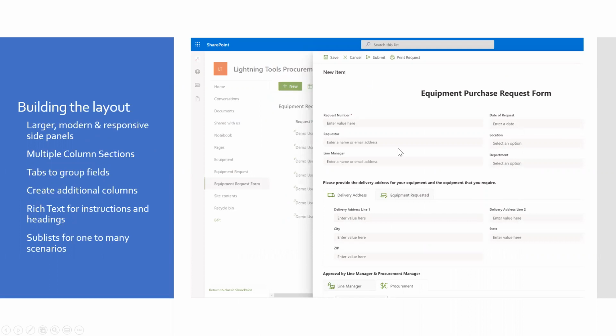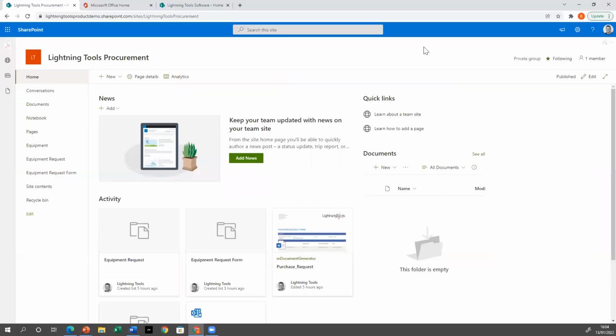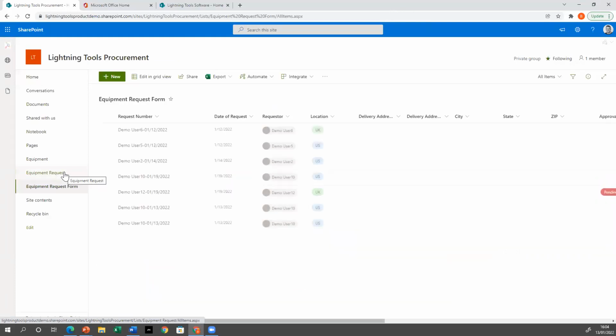And this is the solution that we're going to be building in this webinar. So you'll notice we have the equipment purchase request form, and we're taking that from what is just a standard form, and I'll show you that right now. So if we just jump into my SharePoint environment, we've got the equipment request form here with the uncustomized form.